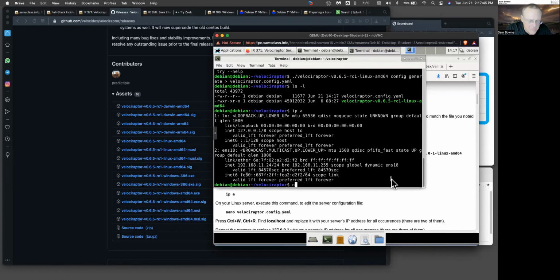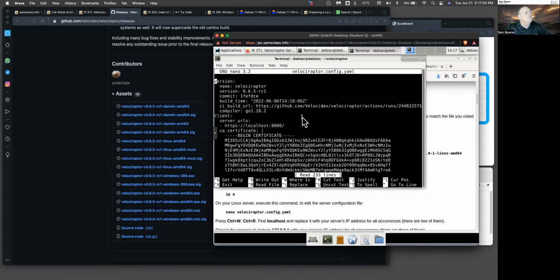And now nano, the config file, which is velociraptor.config.yaml. Okay, now in this file, I need to replace localhost with my IP address everywhere. So I do that with Control W, Control R, localhost, enter, and then I can paste in the IP address I copied. All right. And now I can say yes to both of those.